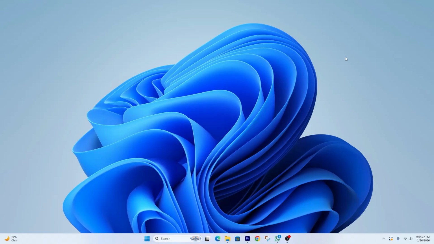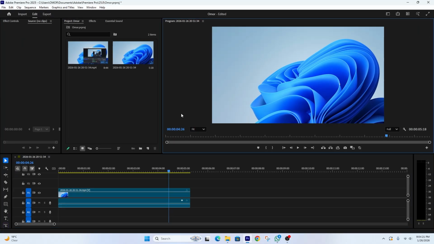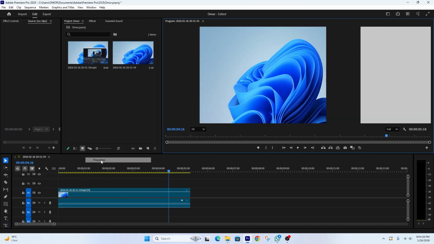In today's video, I'm going to show you how to add text in Premiere Pro. First, make sure you have the Properties panel open. If you don't see it, click on the Window tab and then select Properties.